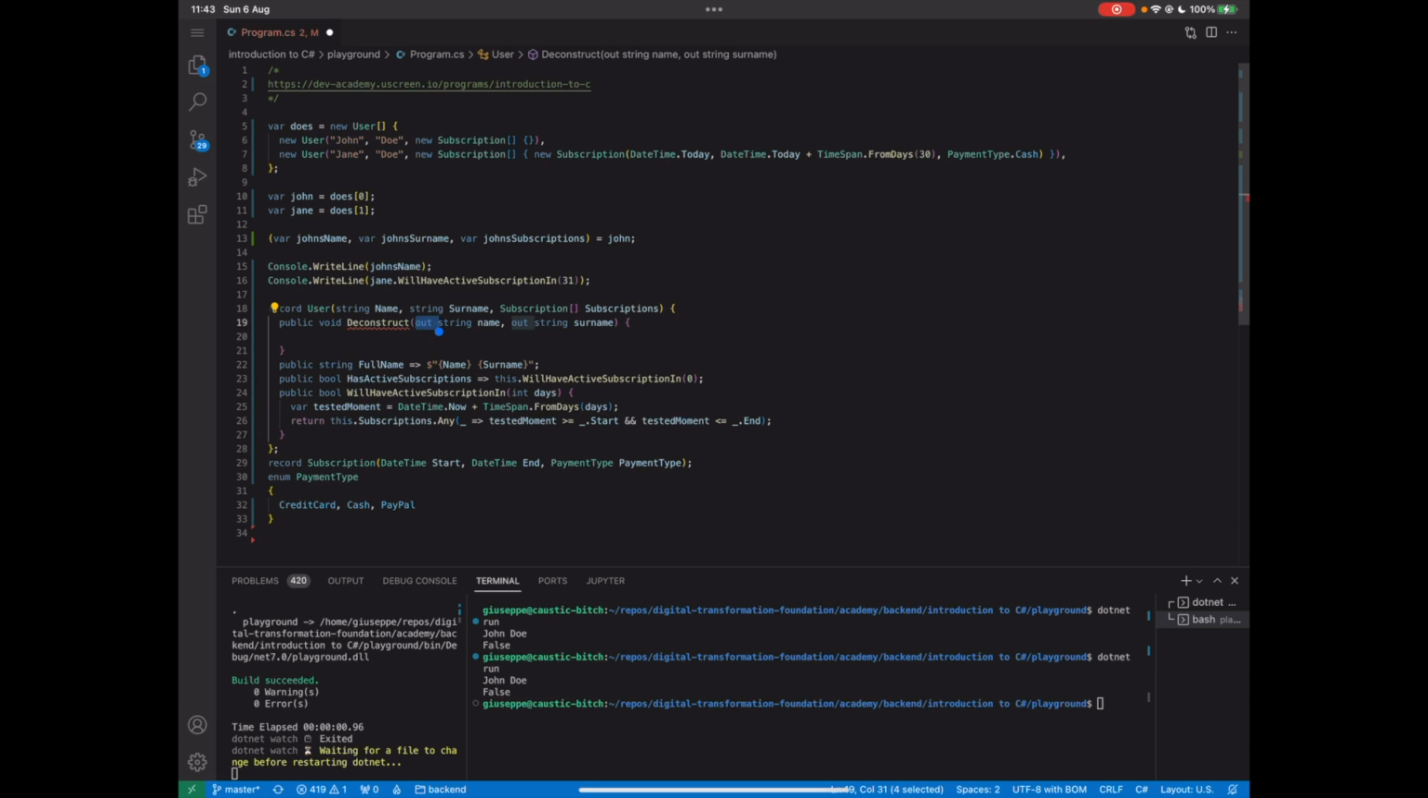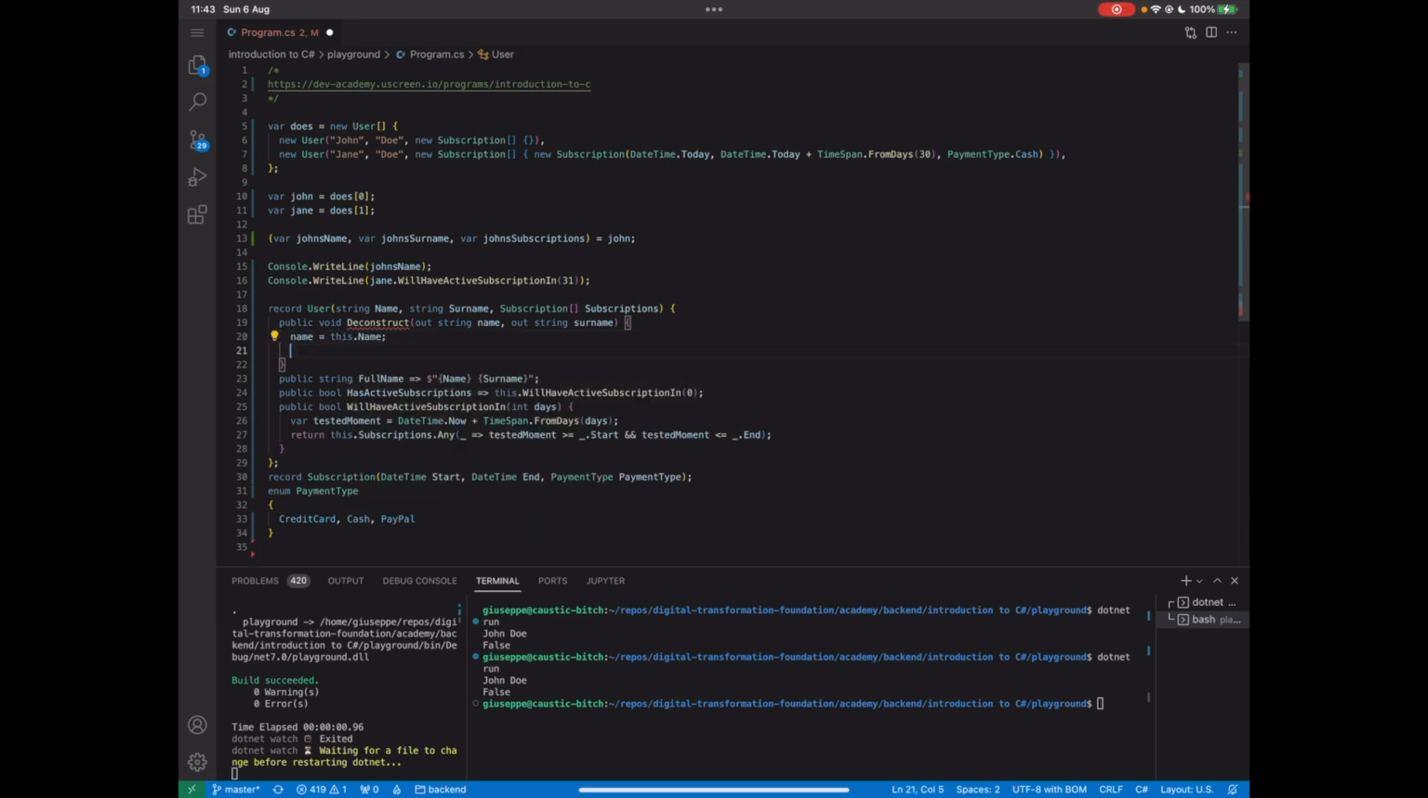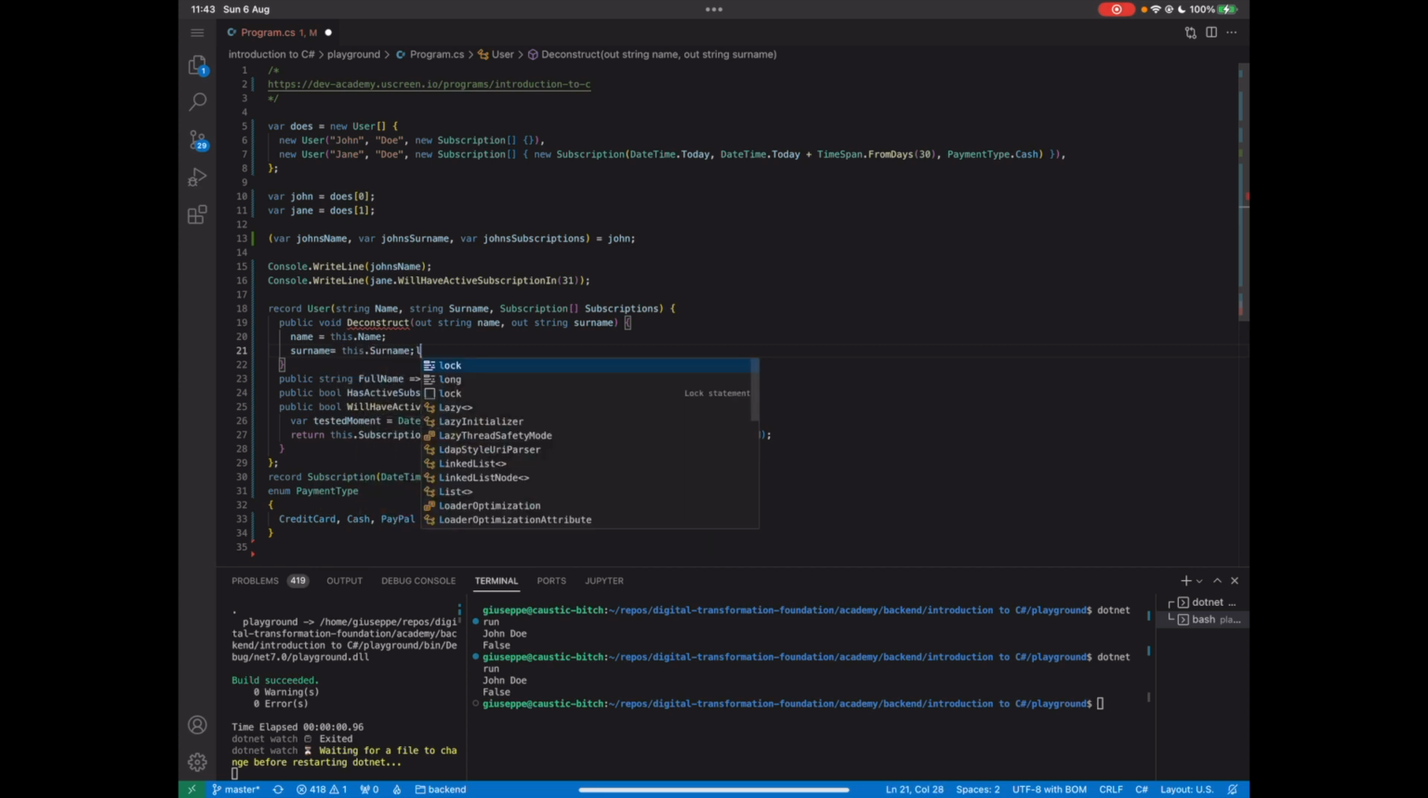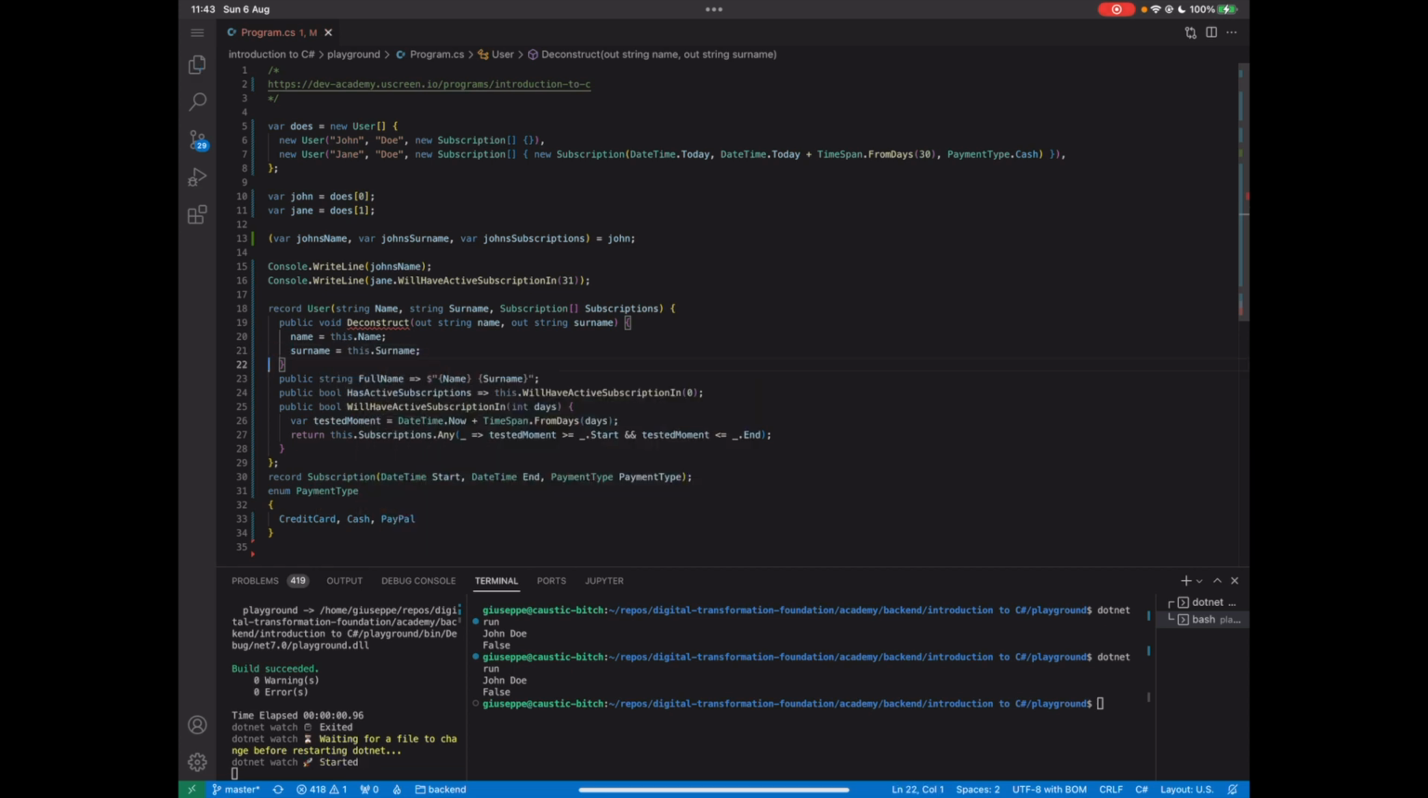By saying out, we're actually requesting the language that if someone assigns a name here inside the construct, they're not reassigning the copy that was pushed on the stack, but they're reassigning the original. So an extra layer of referencing is introduced here. What we can do is simply say name is equal to this.name and surname is equal to this.surname, and well, the deconstruct method is now happy.